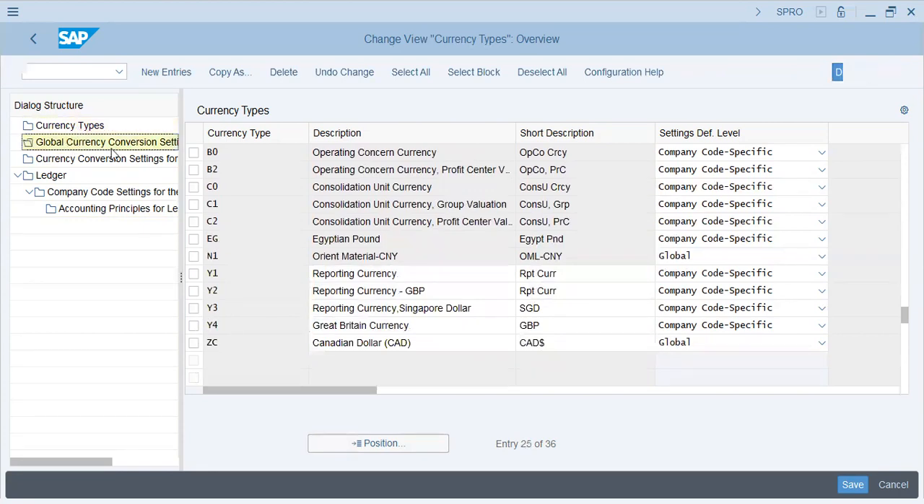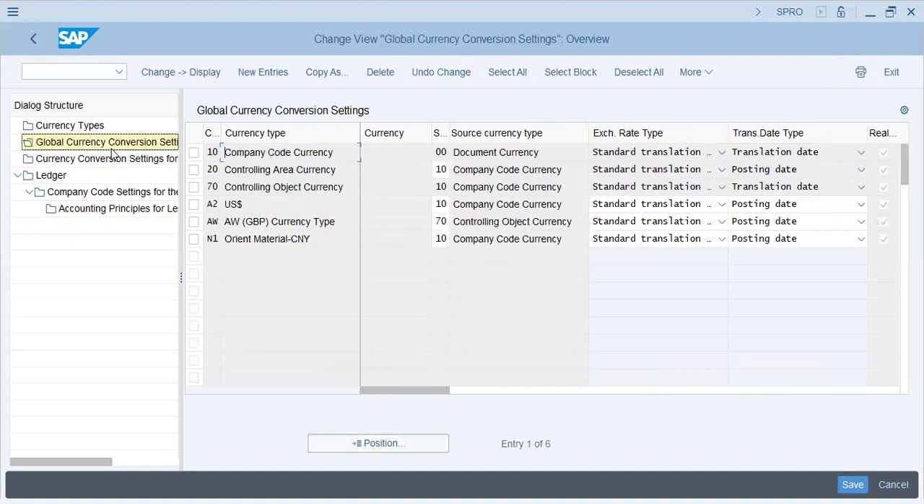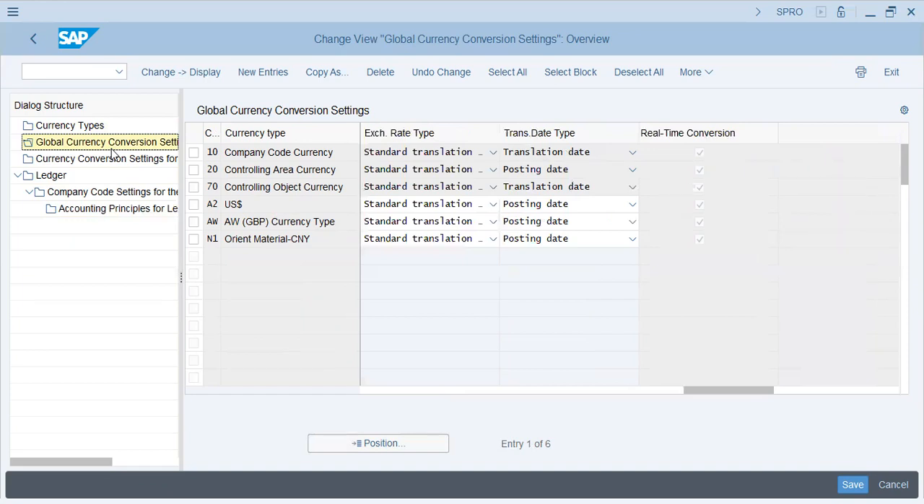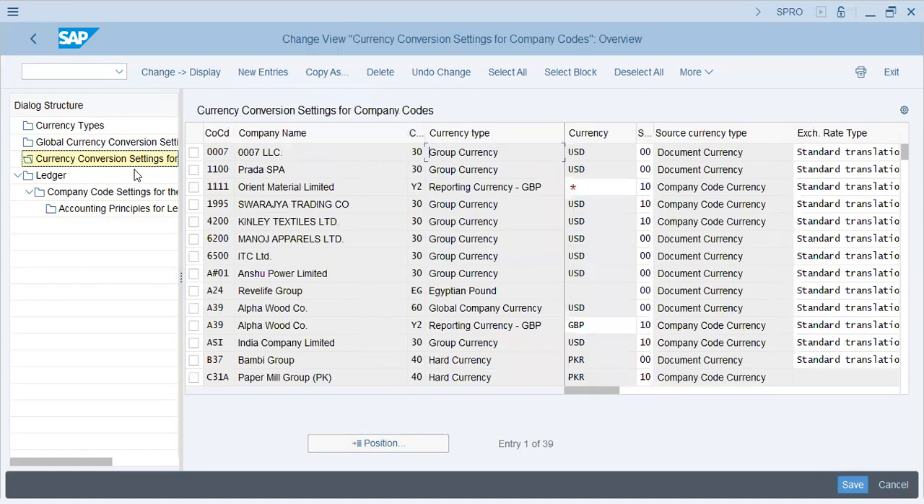Conversion settings for global currency. Company code currency: it will take the currency from the document currency and translate it at the translation date, standard translation, which is dependent on the rates, because it will be real time. And some options will be translated on the posting date. Posting can be done later on as well. We will see when we are actually doing the entries in the documents. Okay, this is empty, and let's say this is GBP.